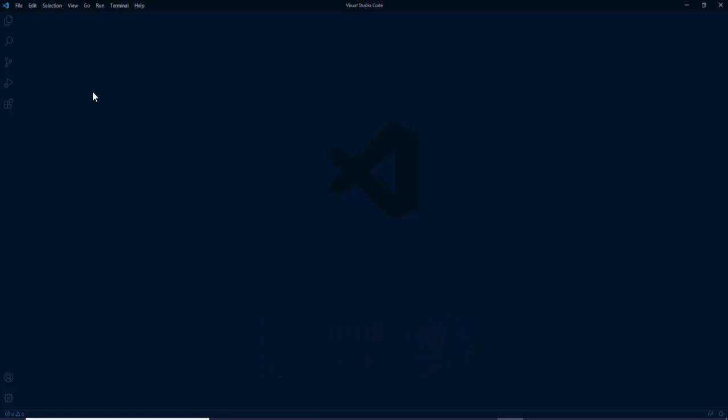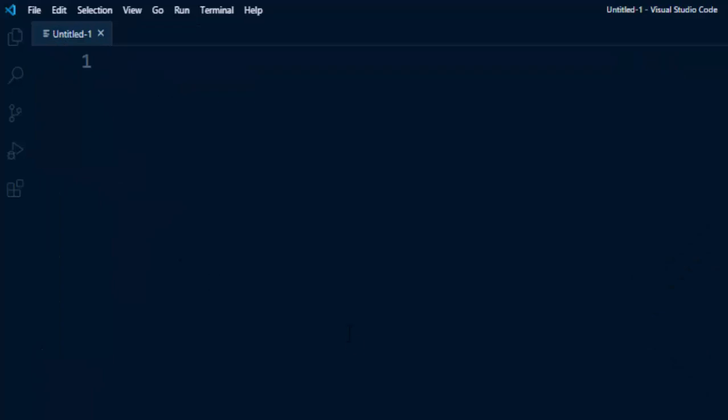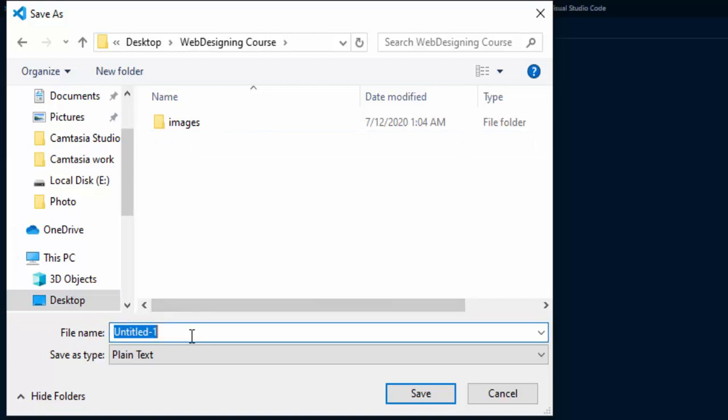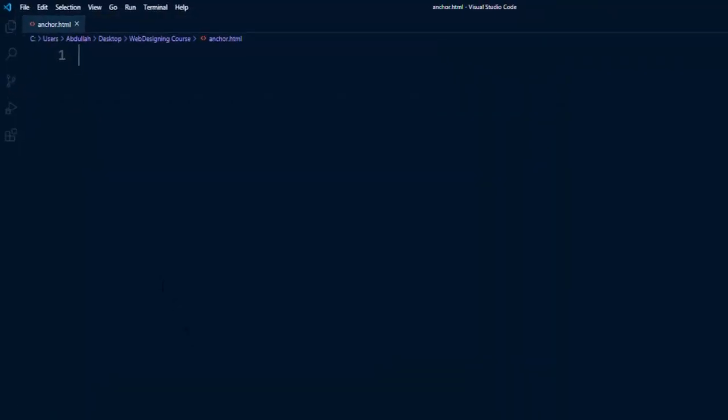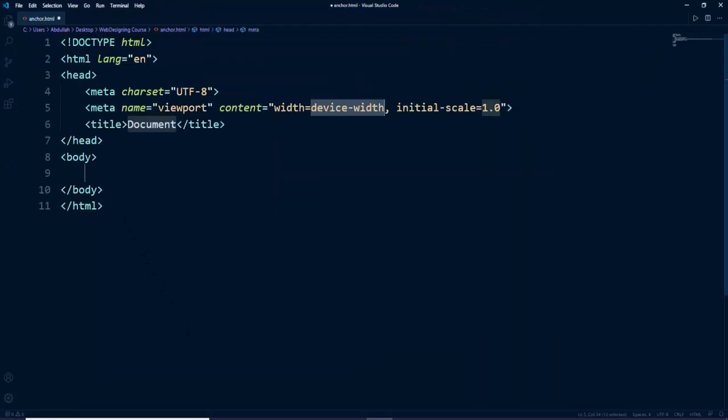Now let's start. First of all, we need to create a new file. So we'll click on new file and then new file. I will save this file in our web designing course folder, and I will name this file as anchor.html. And here I will add an exclamation mark and hit enter. It will provide us the basic code of the HTML. Now I will replace the title and I will say this is anchor tag, and I will save this file.